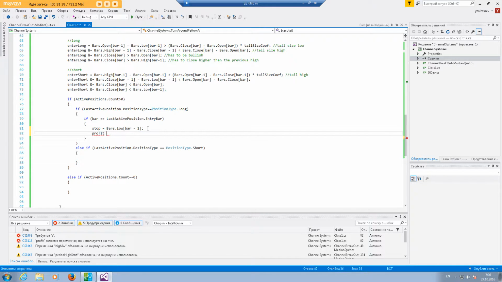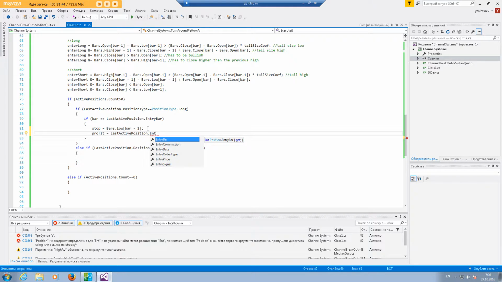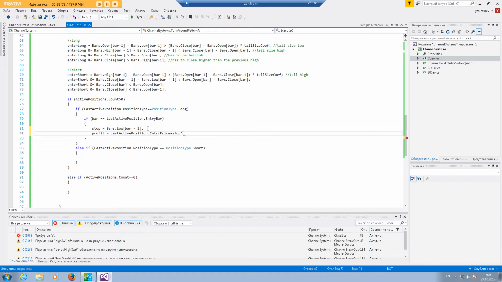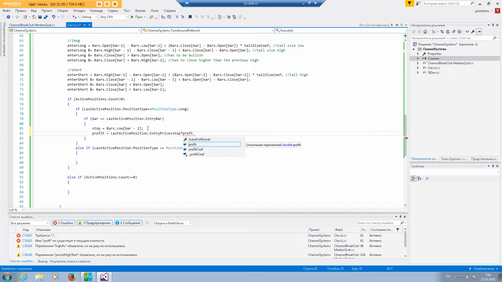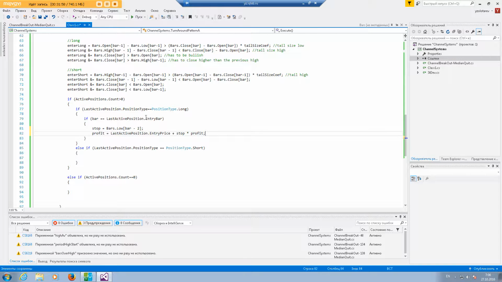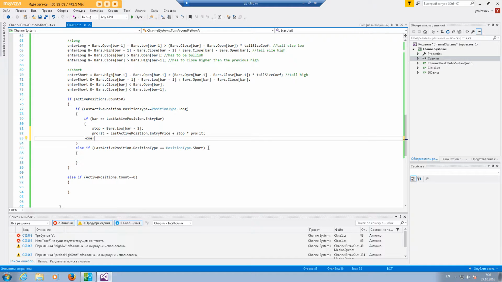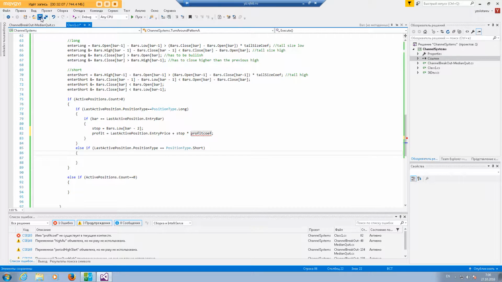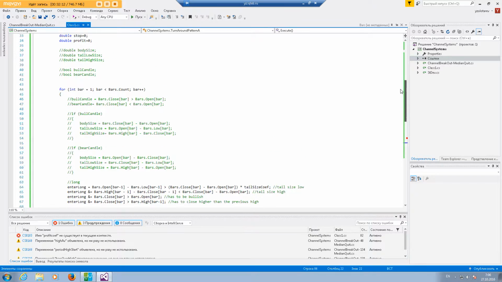And our profit is going to be last active position entry price, right, plus whatever we have for the stop times the profit coef, right? Okay, so 30 minutes passed now. Sorry guys, we're going to take more time. I need about 10-15 more minutes.